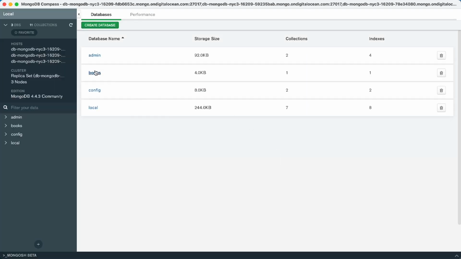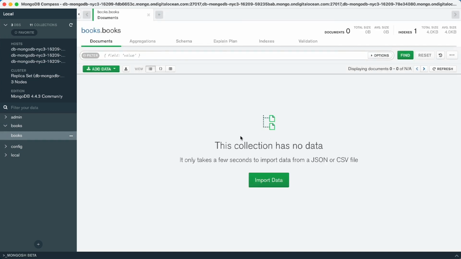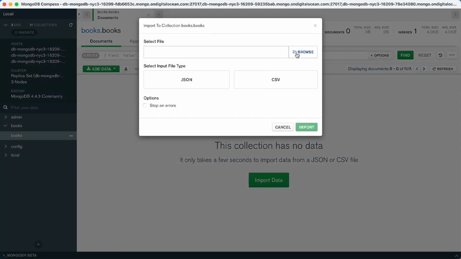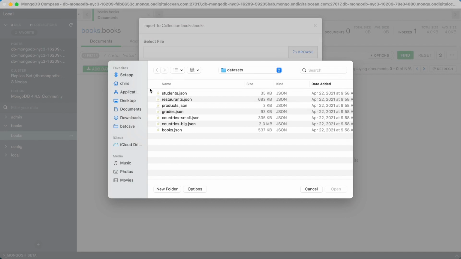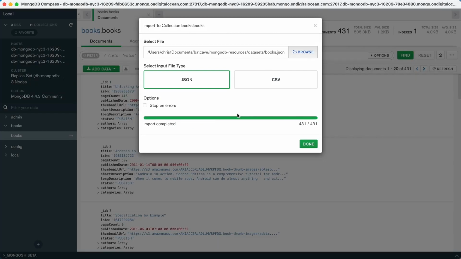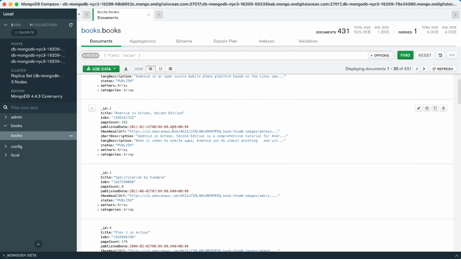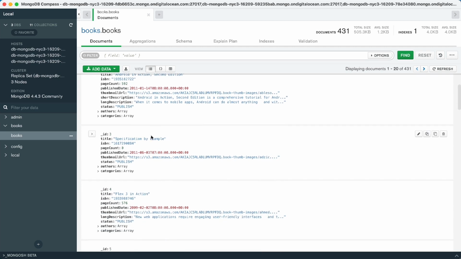I'll go ahead and click in here, click into our collection. And right now there are no data sets. There's no information in here. So I'm going to go ahead and click Import Data. I'm going to click Browse, and here I'm going to go with this books.json. I'll click Open right here, and this is how we're going to get sample data into our brand new database. I'll click Import, and done. And check that out. We have books now in our brand new database, and they're showing 1, 2, 3, all the way down.